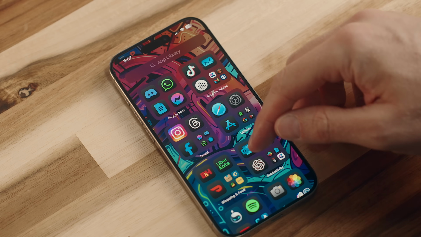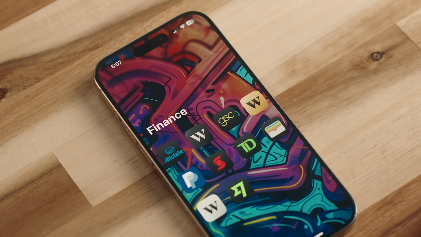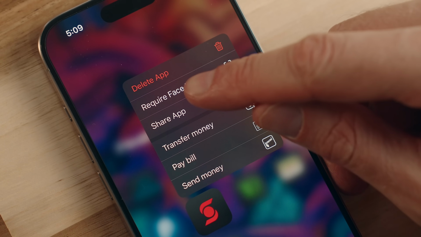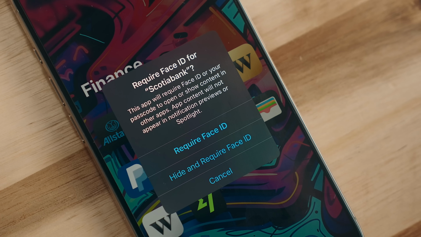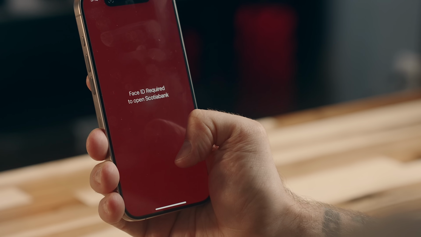There's one other thing that I'm going to do with the way that some of my apps work and are displayed, which is new in iOS 18, where I'm going to go into any app with sensitive personal information like finance or insurance apps and hold down on the icon and select Require Face ID. With that enabled, every time that I try and open that app, I'll have to unlock it with my face before it'll show anything, which just gives you an extra level of security.